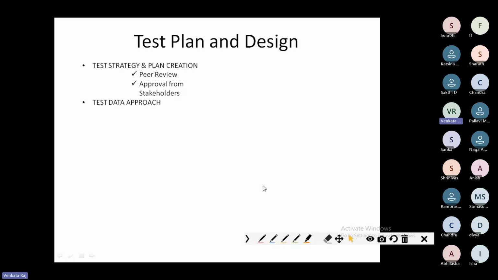Also, guys, one point I would like to highlight here, many projects will have templates of their own. Whenever your project already has a template for test strategy, or your project already has a template for test plan, please follow the project template. Remember this.